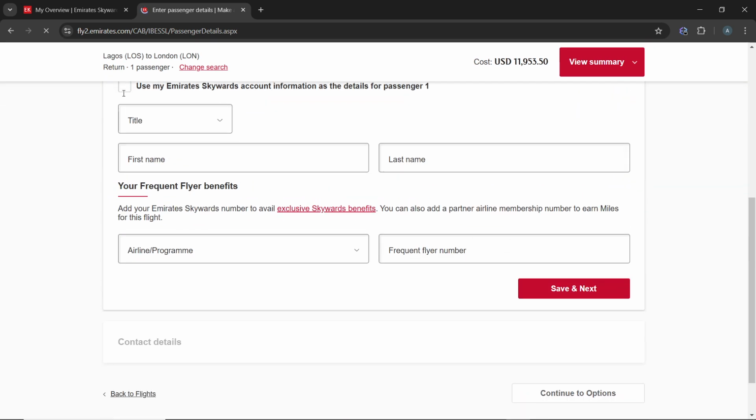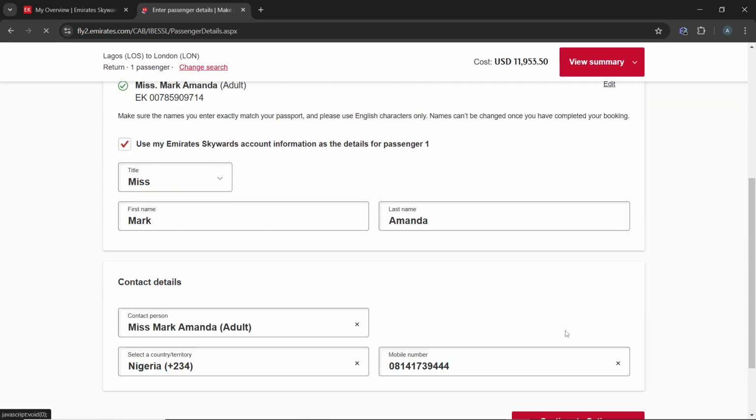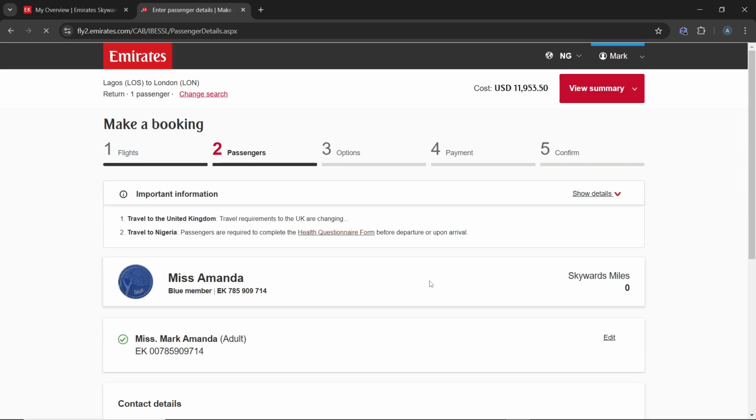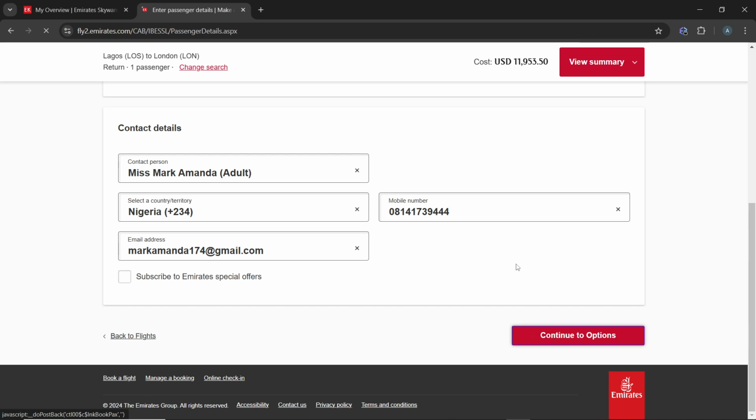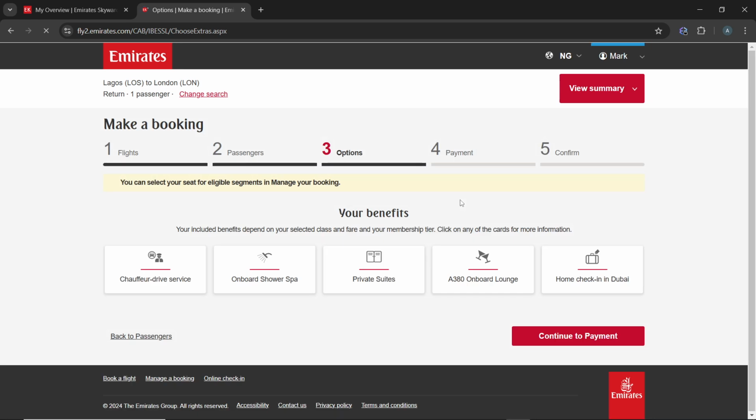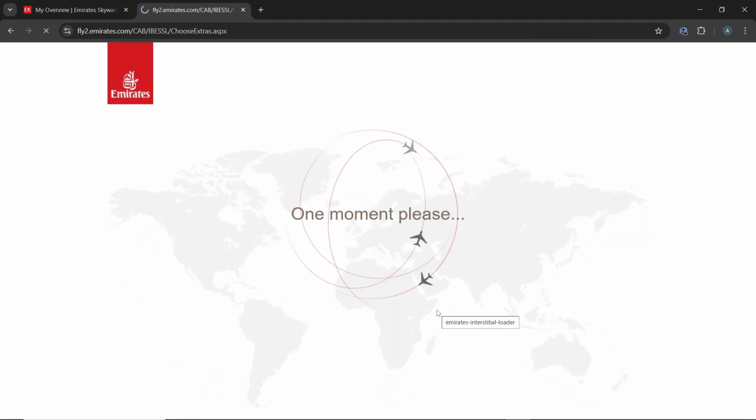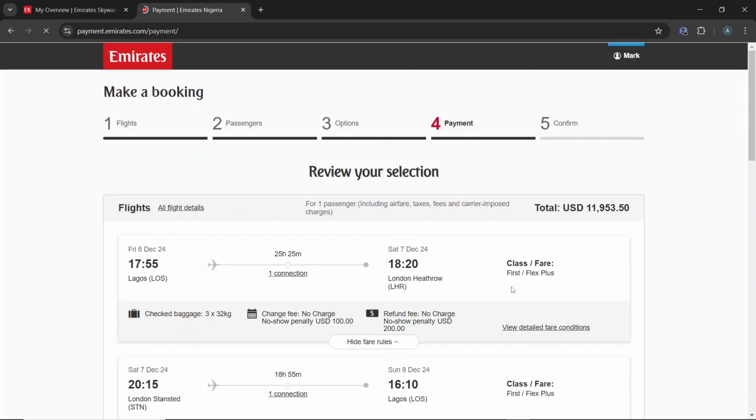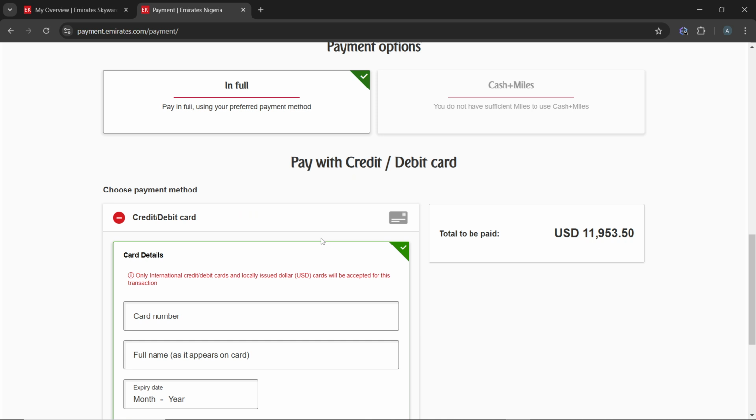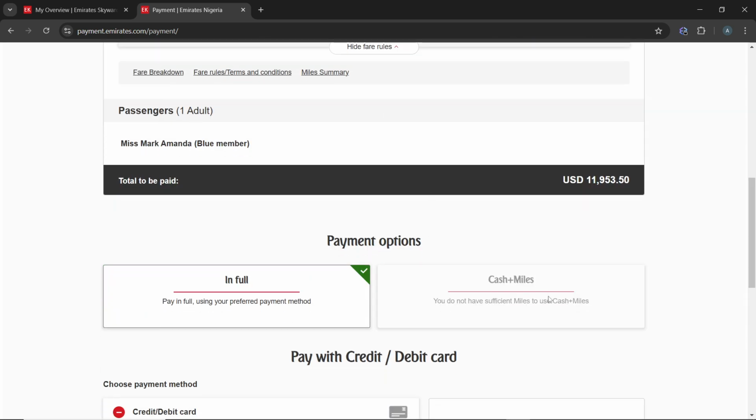Then the next thing, I'm just going to click on use my Emirates Skywards, then continue to options. Confirm all the benefits and continue to payment. So review selection and payment options. Now over here it says cash plus miles. Now it says I do not have sufficient miles to use cash plus miles.